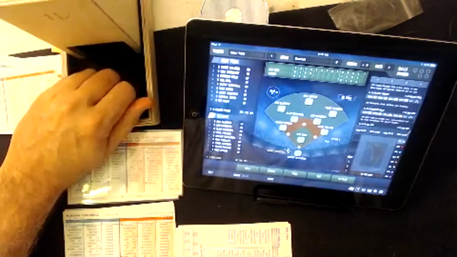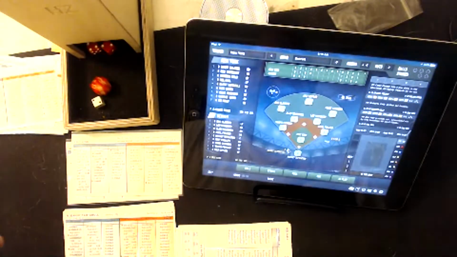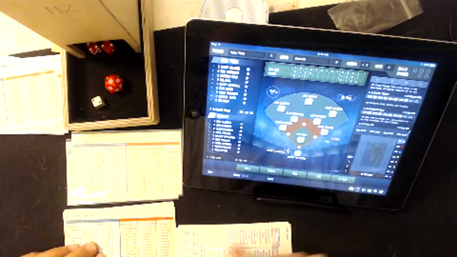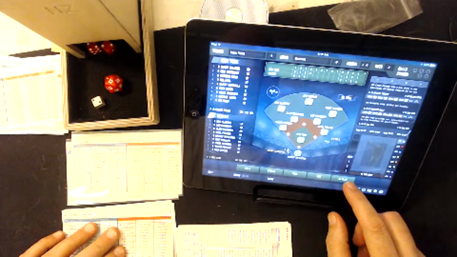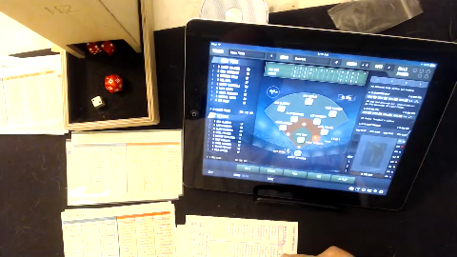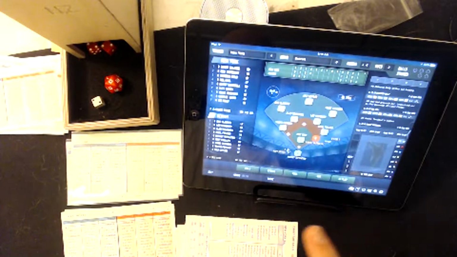Danny Tartabull, 2 outs here in the top of the fourth. The pitch from Eric King, 2-6. 2-6 is a base on balls. It's the second time that Tartabull walks. So it's in play. You click on walk. He's on at first. Matt Noakes is the batter.